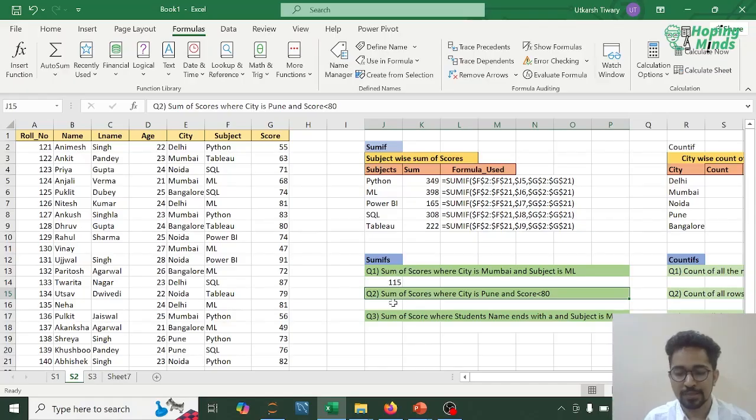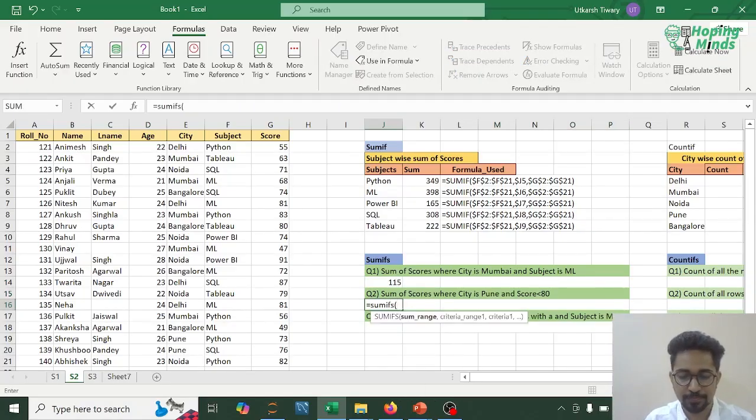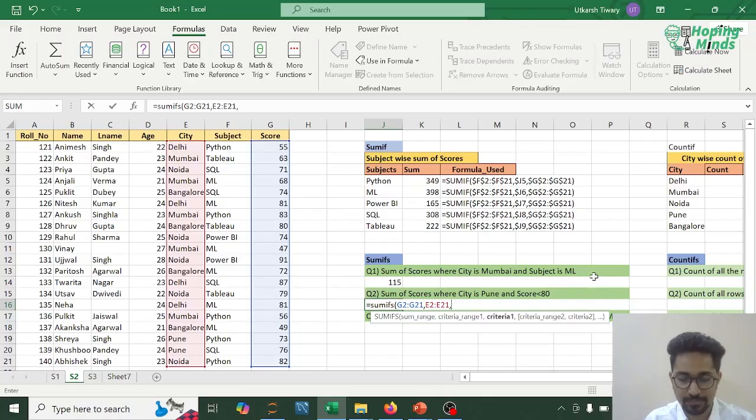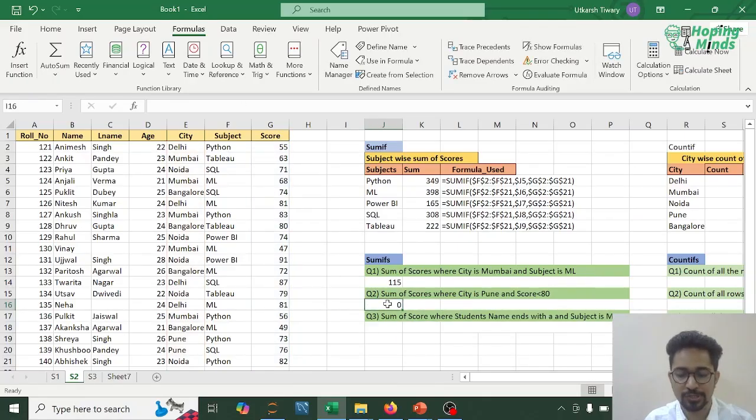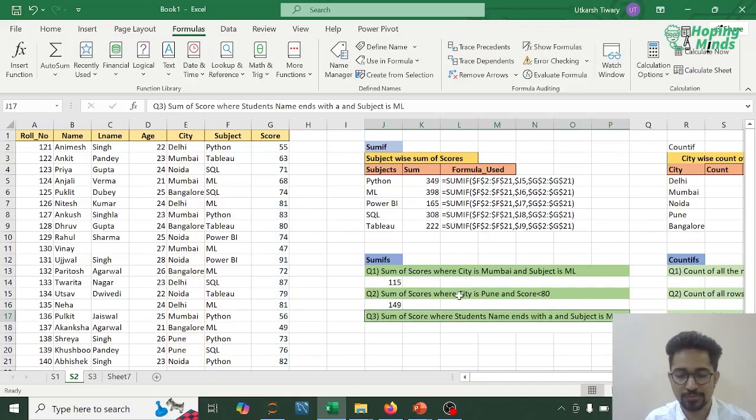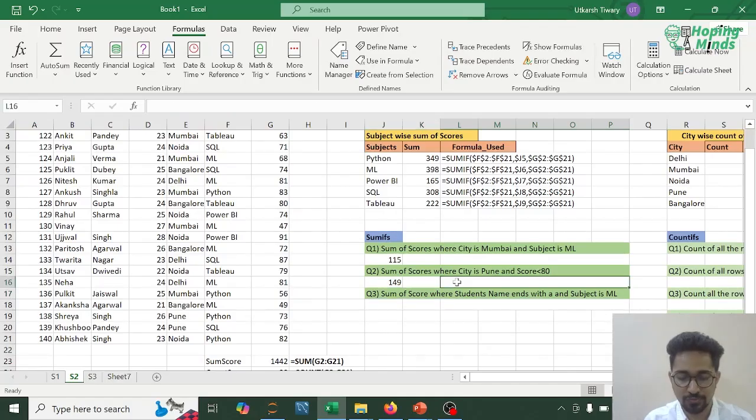It is 115. Now I want the sum of scores where the city is Pune and score is less than 80. So this would be SUMIFS, and the sum range would be G2 to G21. The criteria range where the city is Pune is E2 to E21, and the city I'm setting up is Pune. The second criteria is score less than 80, so G2 to G21, and it has to be less than 80. So it is 149.